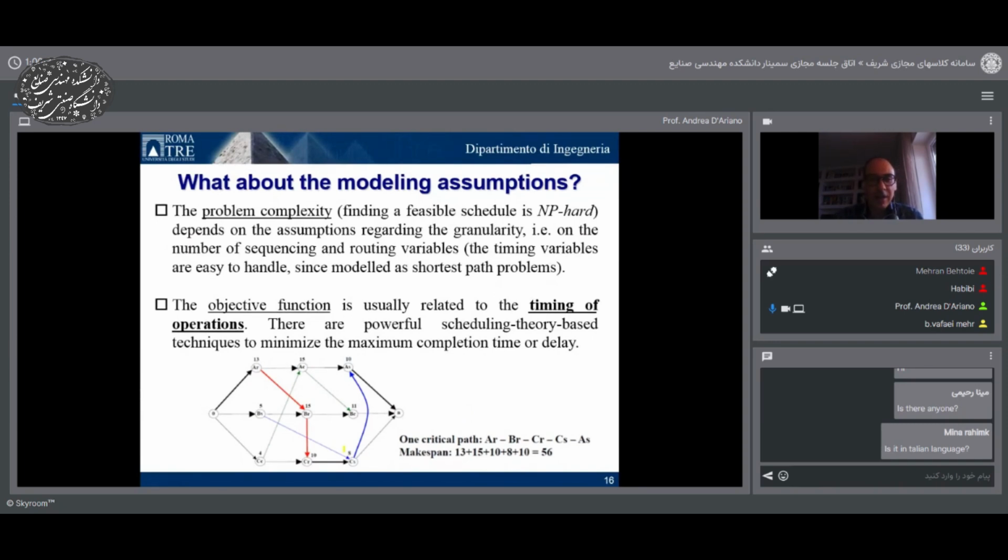As you can see here, the alternative graph for this problem was optimized by minimizing the makespan. And this is a solution where you have the longest path. The length of this path is exactly the maximum completion time or the maximum delay in the graph. So there is a very clear correspondence between the timing decisions, if you want to minimize the maximum completion time, for example, and the makespan-like objective function. So you can use all the knowledge in scheduling theory if you have a timing objective function, an objective function depending on timing variables.